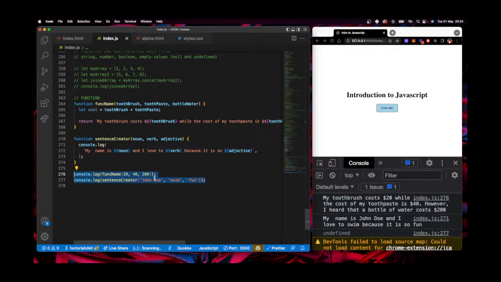So line 271 reads out as my name is John Doe and I love to swim because it's so fun. And it's picking the data from the sentence creator, right? That's how it's able to get noun John Doe and verb swim. But how come in line 277 it's saying undefined? That's where I'm confused. Okay, so basically the return keyword is the difference. In JavaScript, if you don't return anything, the default return from your function is undefined.